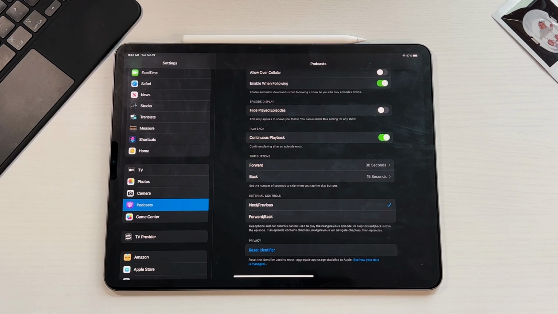Makes it a lot easier to navigate, a lot easier to use, especially when you're not using it on your actual device and you're using it with a Bluetooth device or with headphones or with a controller or whatever the case may be. So again, the new verbiage says headphone and car controls can be used to play the next/previous episode or skip forward/back within that episode. If an episode contains chapters, next and previous will navigate those chapters and then the episodes. So again, just a nice little UI change and a nice little function change, which is great to see.